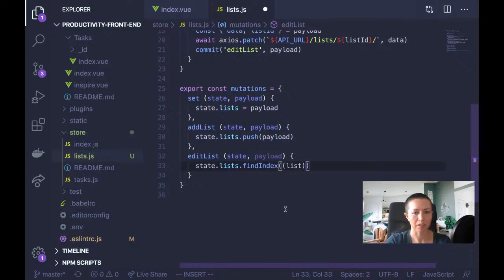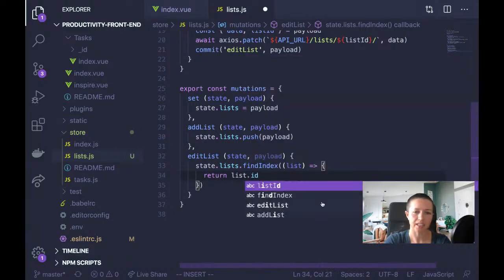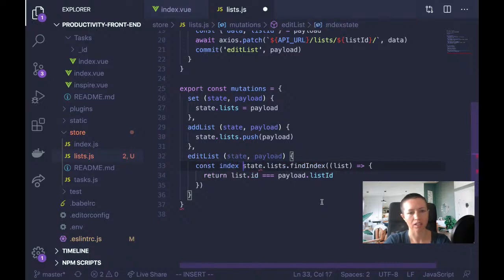And then I guess it will be list. Wait, this is an arrow function. All right, so I find the list. I'm looping through all the lists, and now I will find the index when list.id is equal to payload.listid. Okay, and let me go back to the beginning here. I'm going to say const index equals. So now I have the index of the list.